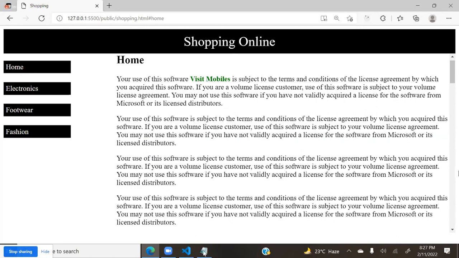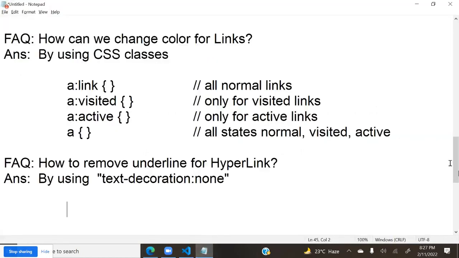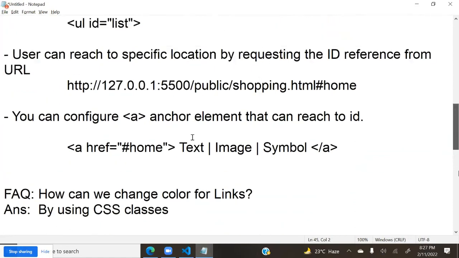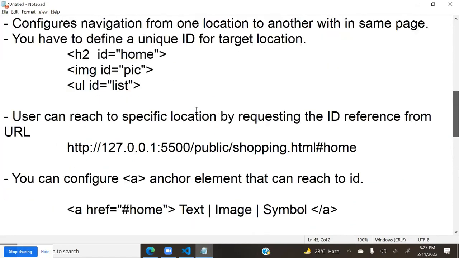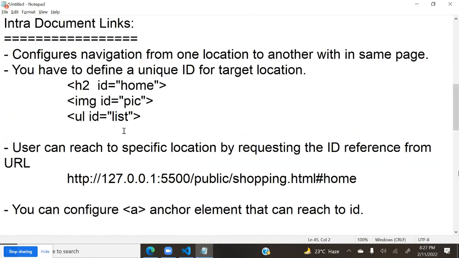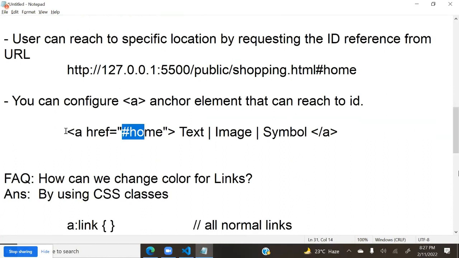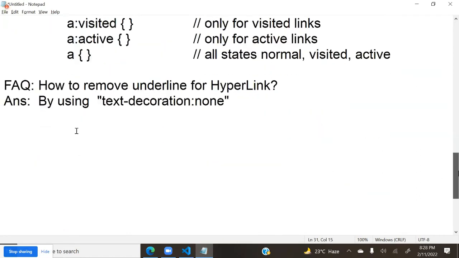For this, only two techniques are there, only 2 points. What are the 2 points? One is you have to give an ID for the references. You have to access the ID by using hash. That's it. So by using href, anchor has an href. By using this, you can access it. This is intra document navigation.